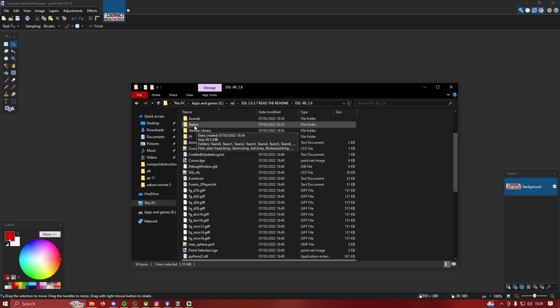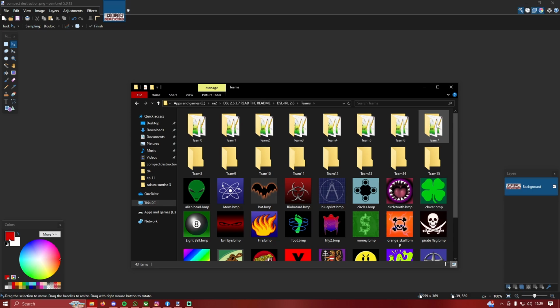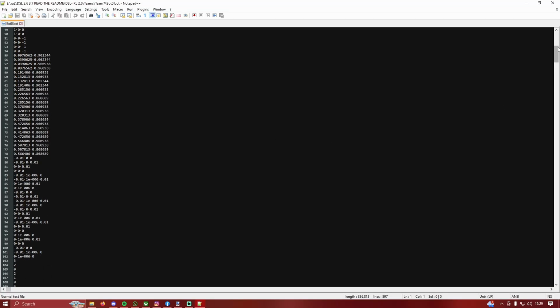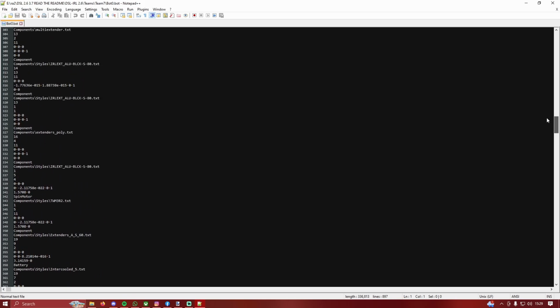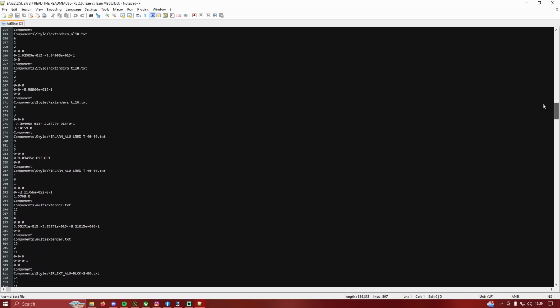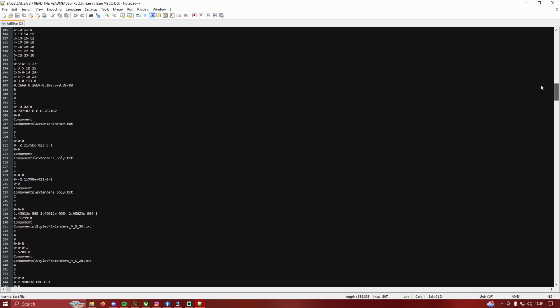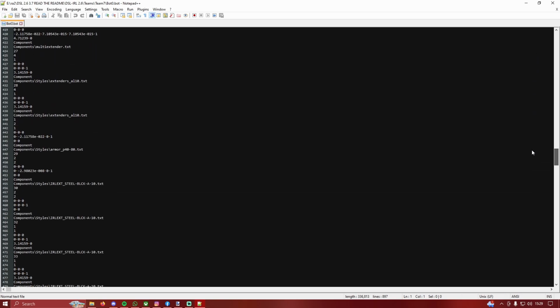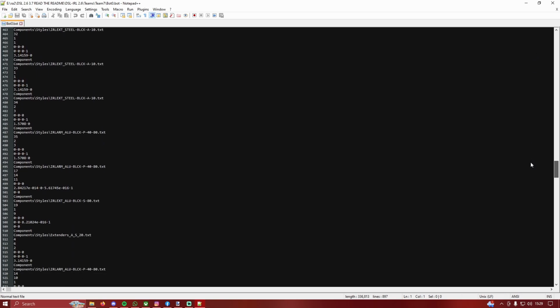Then we're going to go into the Teams folder and find the robot's bot file. It'll be, for me, Team7Bot0. I'm going to scroll down to the list of parts and find out the file name for the text file of the parts. So here: components, size, IRL, ARM, AUU, black, P4080.txt.